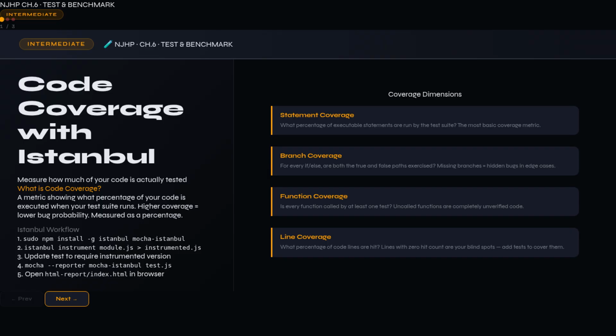Having a test suite is great, but how do you know whether your tests actually exercise all the code you've written? Code coverage is the metric that answers this question. It tells you what percentage of your code is executed when your test suite runs. A higher coverage percentage is generally an indication of lower bug probability because more of your code has been verified by tests. Coverage is measured across several dimensions.